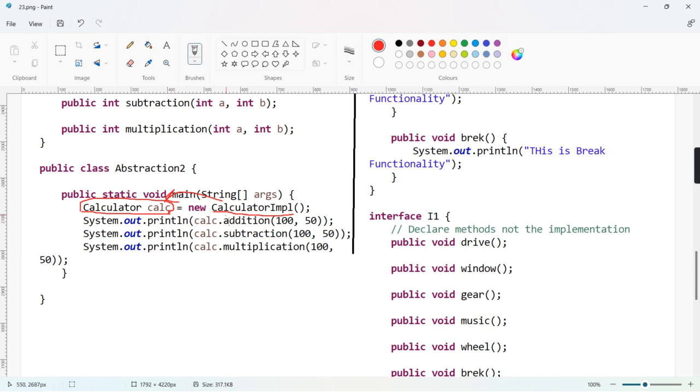And then we have called this addition method, this subtraction method, this multiplication method, and we passed those values, and they returned the answer when we ran this program, right? The same way for drive, window, gear, music, wheel, and brake. Got it? So this is interface.